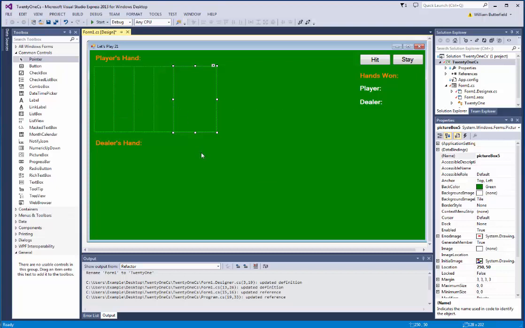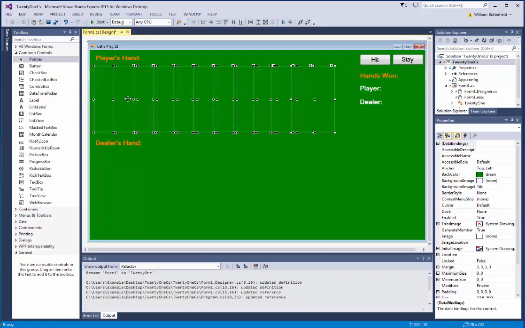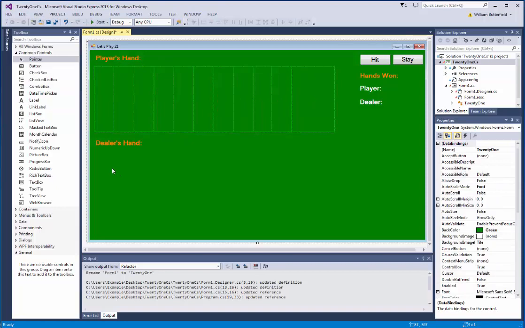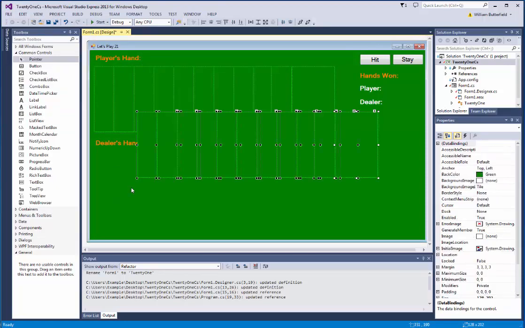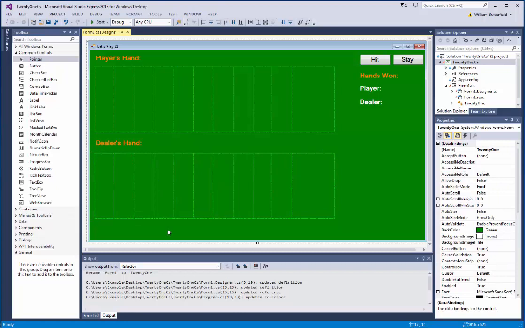So now I have 5. This is 6, 7, 8, 9, 10, and one more makes 11. All right, what I'm going to do now is select all of these. So with all of them selected, I'm going to copy, again, Edit, Copy, or Control-C on the keyboard, and then I'm going to paste them, which is Control-V. You can right-click and go paste, and I'm going to put another set of these cards down below under the dealer's hand. Now I have to go through and name all these.